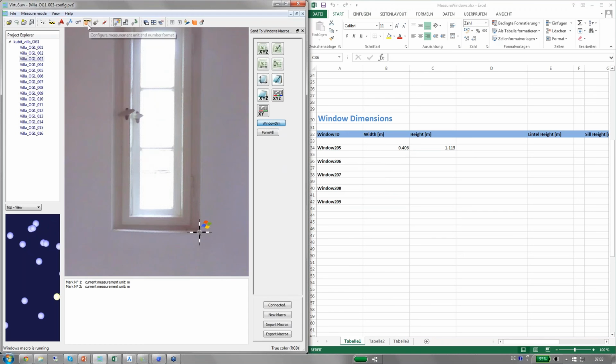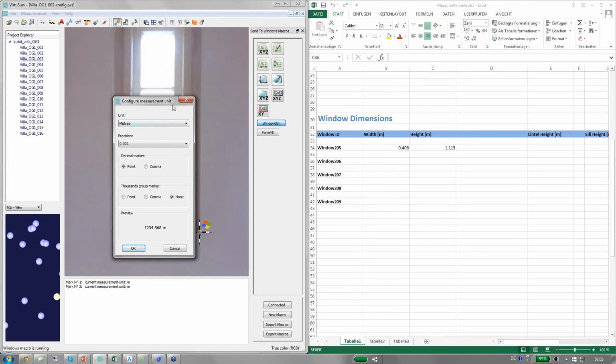You have the possibility to set measurement units. In this case, I have selected meters, and you can also set the precision of the measurements sent out from VirtuSurv. And also, especially if you're working with Excel, you have to ensure to select the correct decimal marker so that it fits your Excel sheet format. Okay.